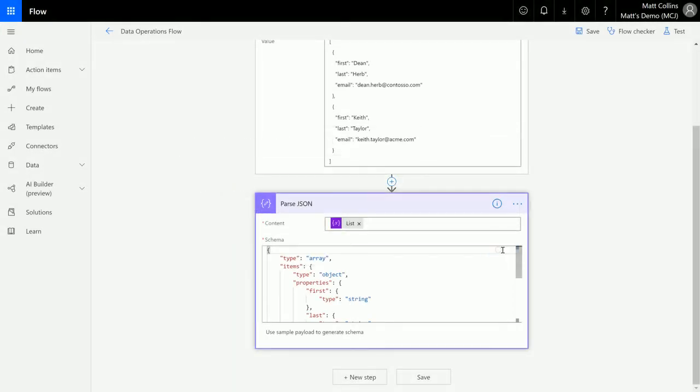We click Done, and as you can see, it automatically creates a schema for us to parse the JSON. So it knows the input type is an array, and then it's listing the items. The object that we're looking at has first, which is the first name up here, and we know that's a string, and it goes all the way down and creates this for you. That's really handy, because I don't want to spend time figuring out what my schema is, especially if it's a lot bigger than this.